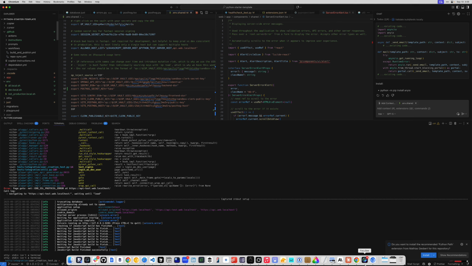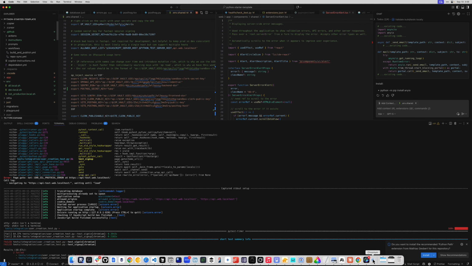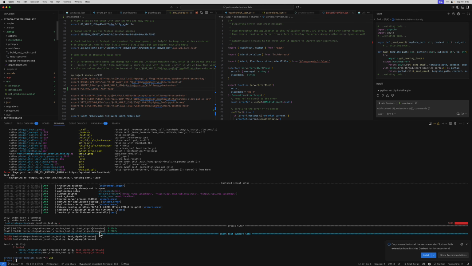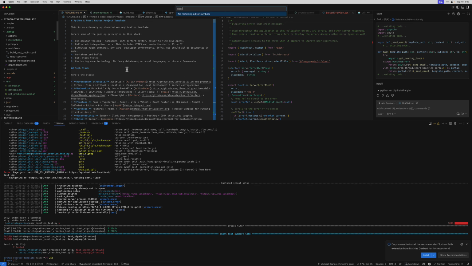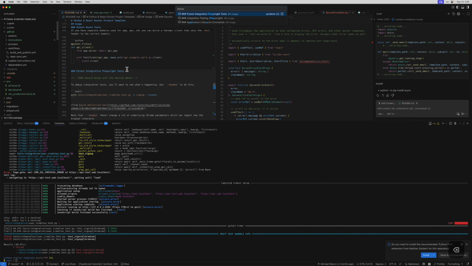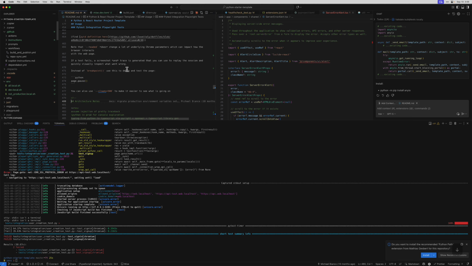Okay, looks like something happened there. Good. Okay, so the headed option is working properly, which is good. The one thing I do want to note in the README about the Playwright tests, because this was new, I actually hadn't run into this issue before.